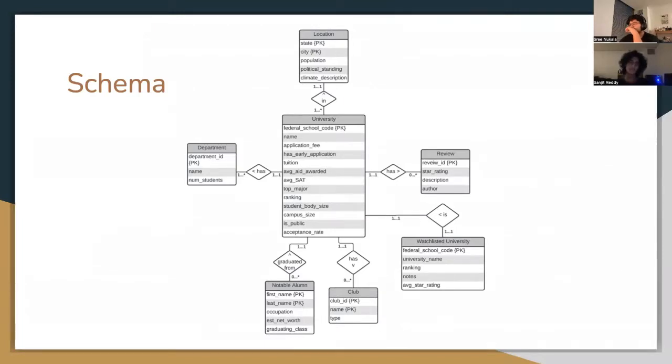We also had entities for departments, locations, reviews, watch listed universities, the student organizations and clubs in the university, and notable alumni that come from the university.